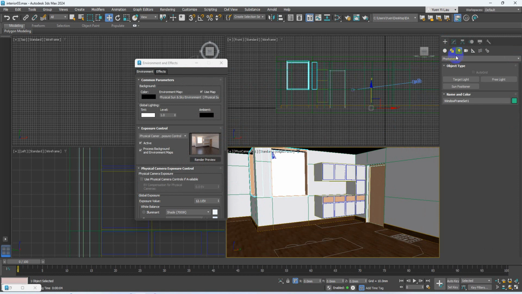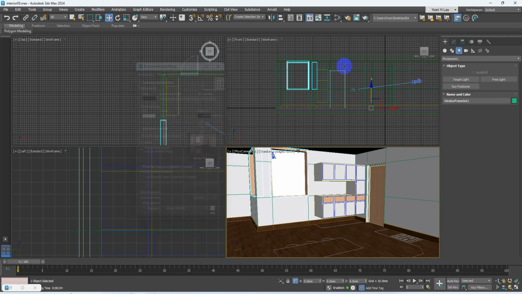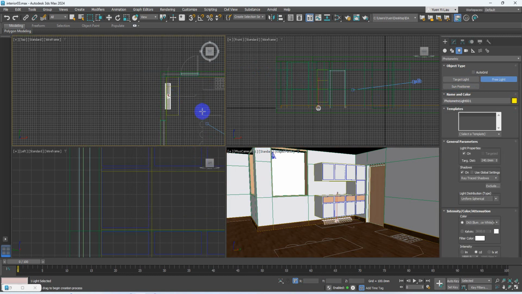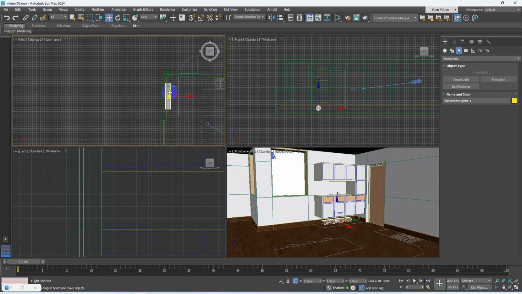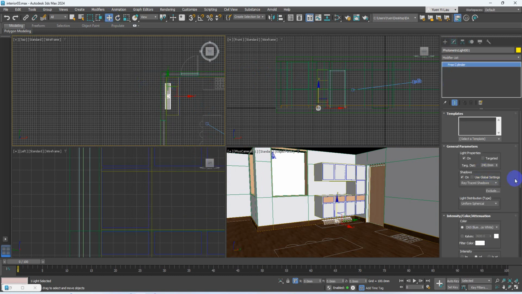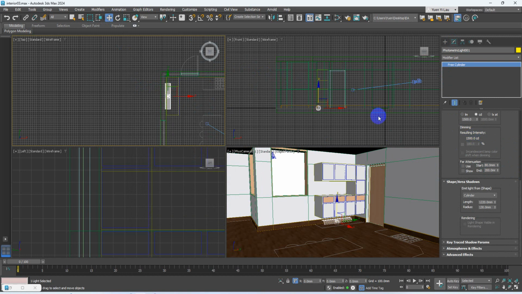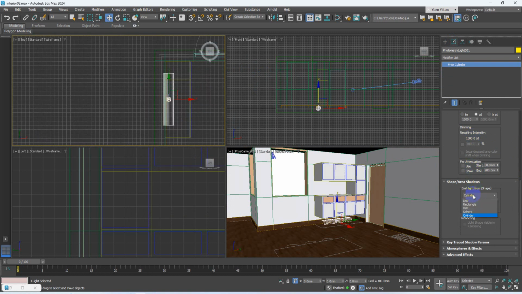You can go to lighting, photometric. We already talked about the sun position last time. This time I want to talk about free light. Free lights are very similar to target lights. They are the same, just the direction is different. I choose free light this time and click. Okay. Go to modifier. I believe your light, the first time you use it, will look like something like this.